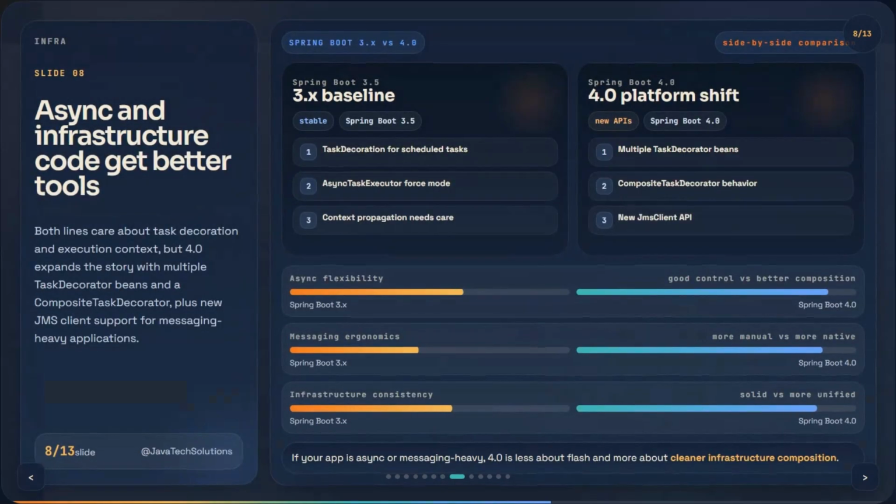Async and infrastructure code also gets better tools in Boot 4. Both versions care about task decoration and execution context, but 4.0 expands that story by allowing multiple task decorator beans and composing them with a composite task decorator. That helps when you want cleaner context propagation for scheduled jobs or executor-based work.